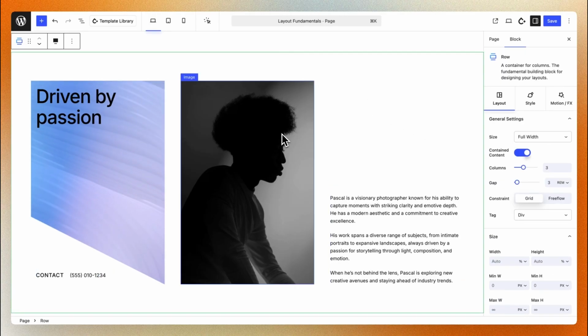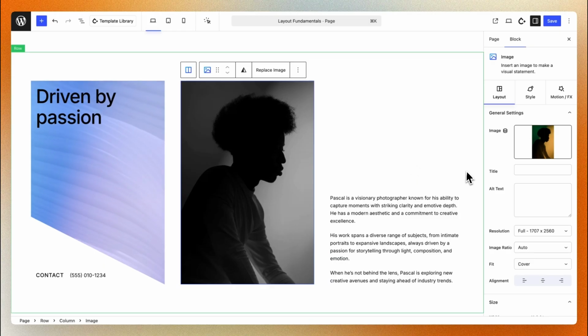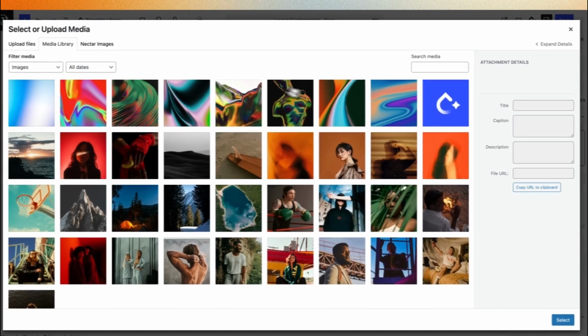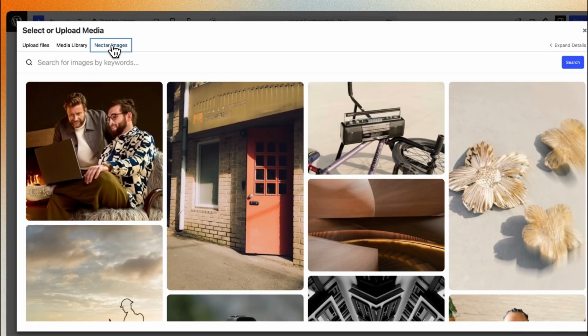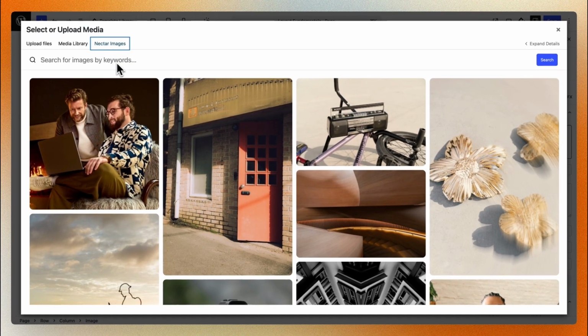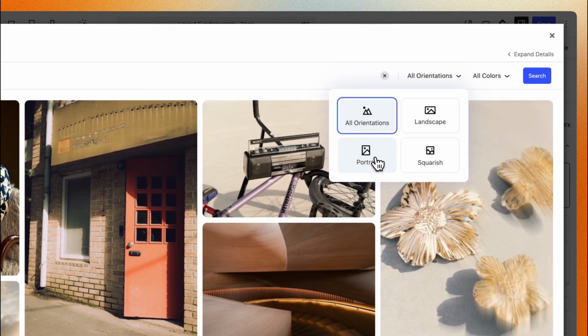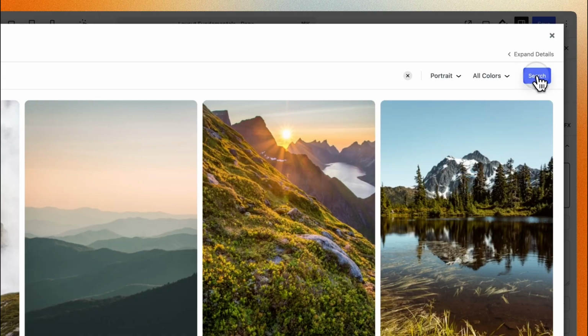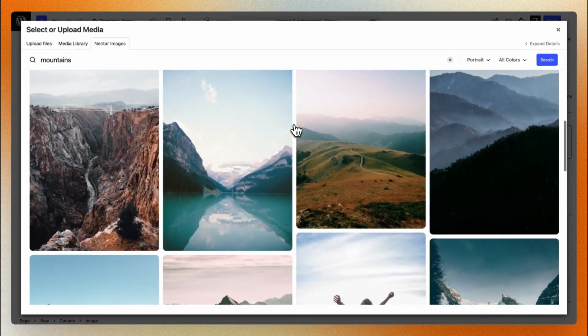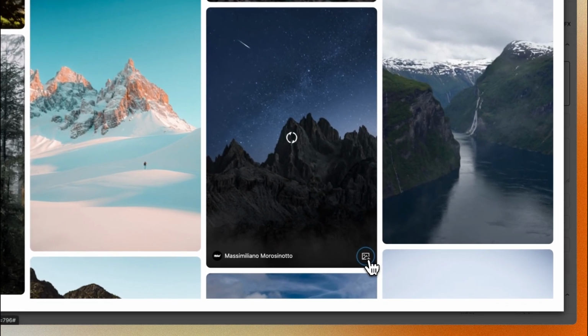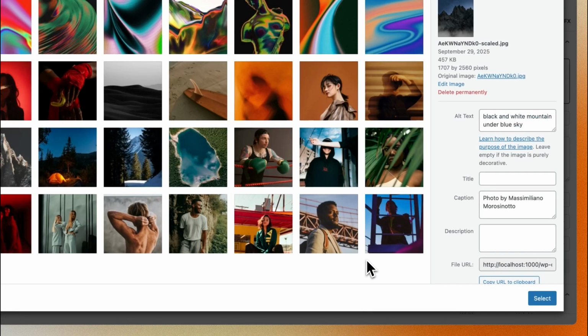Let's talk about images really quickly. To make sourcing images faster, Nectarblocks includes built-in Unsplash integration. This gives you direct access to a huge library of free, high-quality photos right inside of the editor. When selecting media, you can switch into the Nectar Images tab. You can search by keywords and then narrow it down further with specific color and orientation filters. Once you've found the perfect image, click on the Import Image button on the bottom right. This will download the image to your server and select it in your media library.